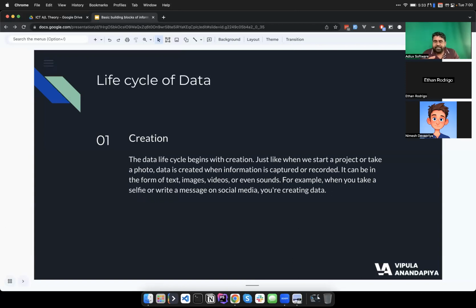If you only post a photo, that is just data. And I hope you guys, hope it's clear.